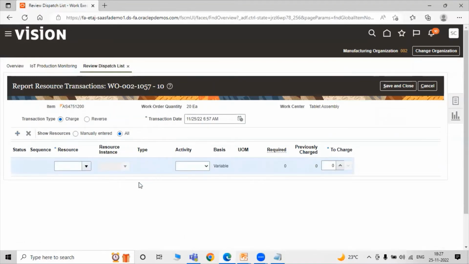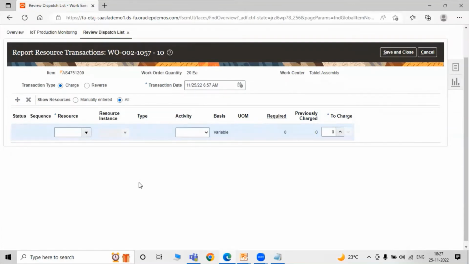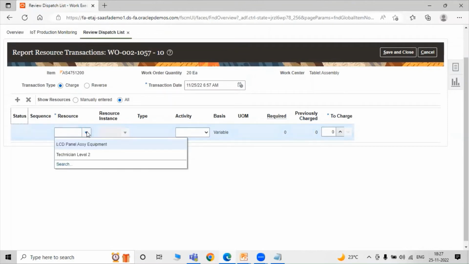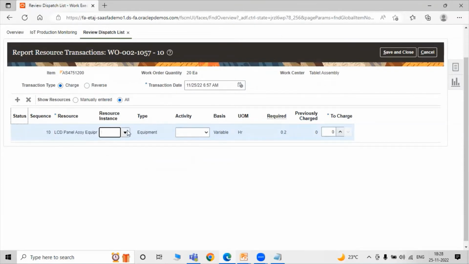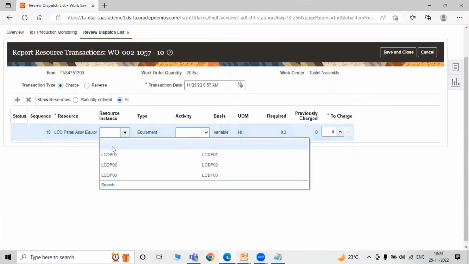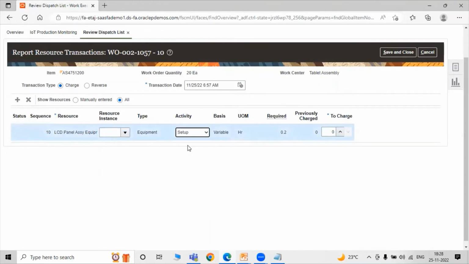Okay, here we have the resources like the LCD panel assembly equipment. Select your resources, activity, resource instance. If you want to specify your resource instance, you can select. Okay, activity, that is setup, or you can select another activity. We have to change it to charge. Okay, as you fill all the details, your status, all data required for the transaction is entered.